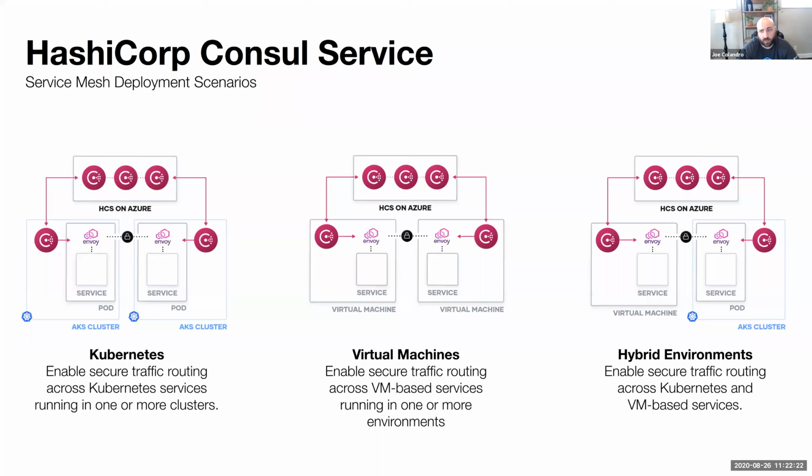And of course, with Consul, it's not just about Kubernetes. It's not just about traditional scaled out VM workloads, but that service mesh can also connect services in the same way between pods running in a Kubernetes cluster and a virtual machine.